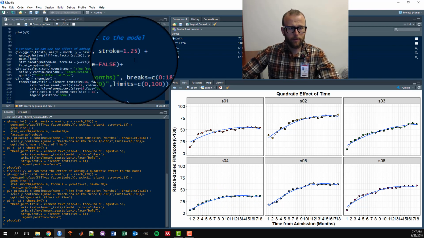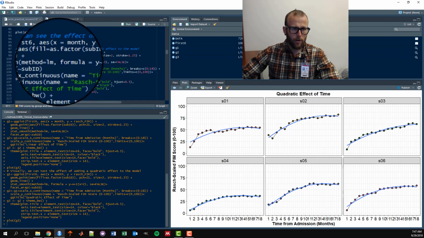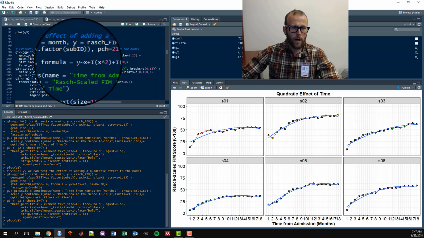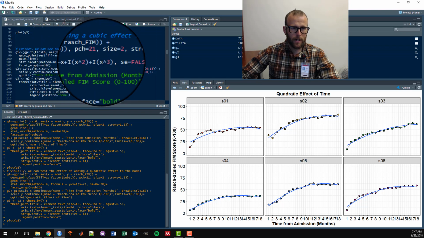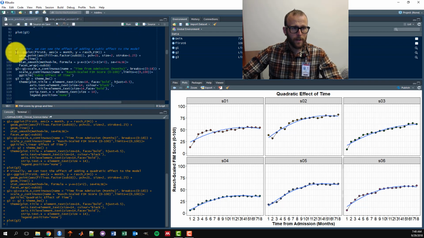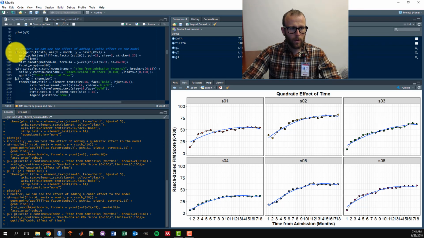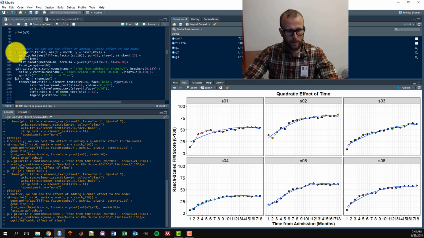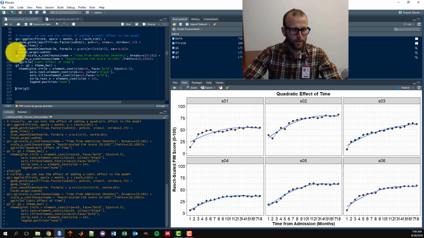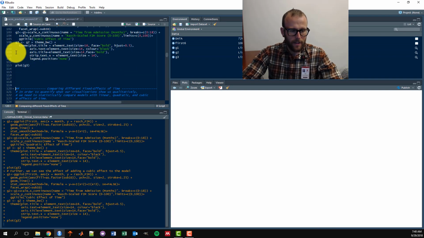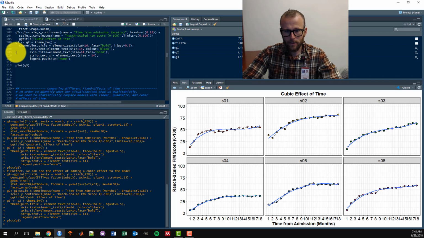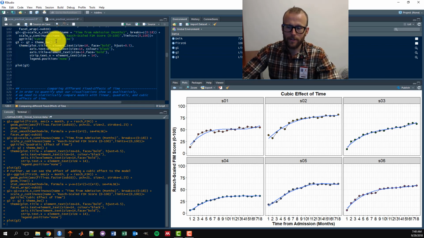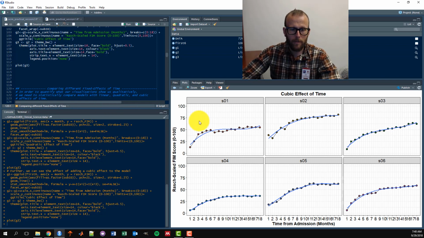We can take this a step further by, again, making our formula more complicated and adopting a cubic model. So we're going to have y as a function of x plus x squared plus x cubed. And this cubic model will allow that curved line to actually plateau out a little bit more, if you recall sort of how a cubic function looks. And we can plot this again to the window.